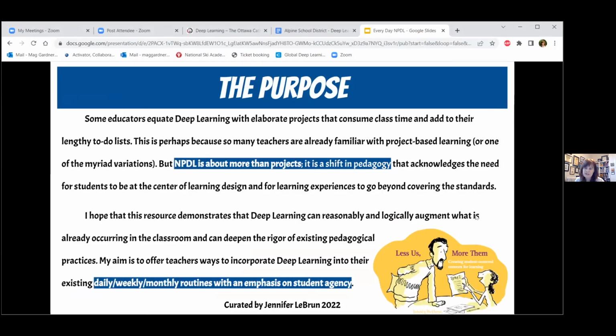Her interest was to support deep learning without overwhelming teachers and recognizing that NPDL is more than just projects, it's a shift in pedagogy. So she wanted to support teachers as they incorporated deep learning into their existing daily, weekly, and monthly routines, with the emphasis on student agency.